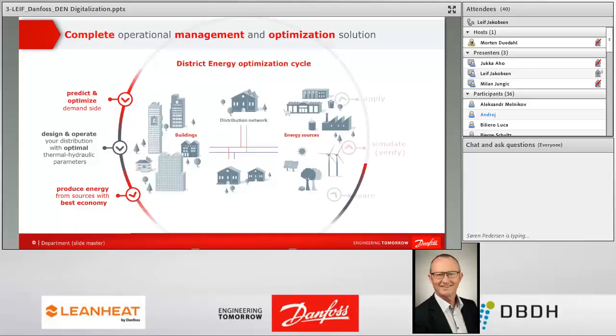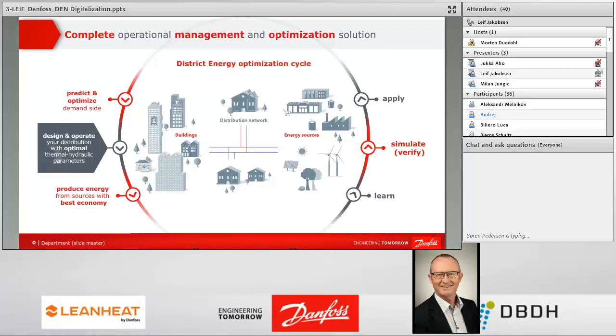I'll just continue where Jukka left off, because he has been helping me by supplying a very detailed analysis and prediction of the heat demand. Once we've done that, the next step will be to find the optimized thermohydraulic balance of distribution of the exact heat demand to be supplied at the right time to satisfy the consumer's need.